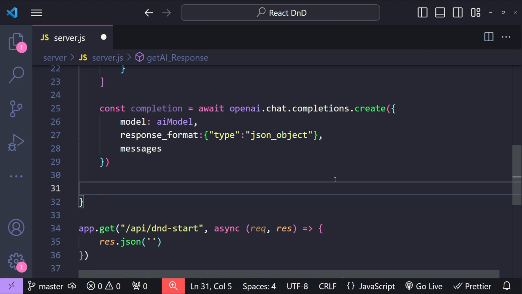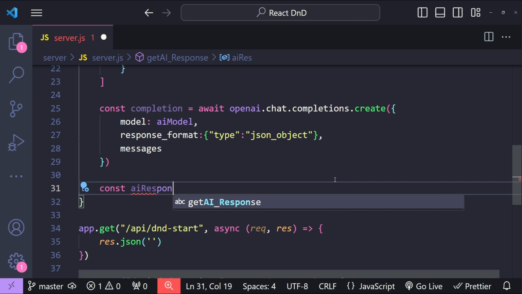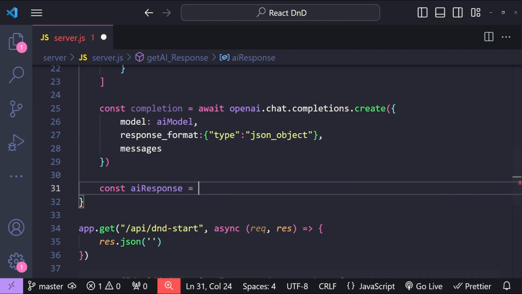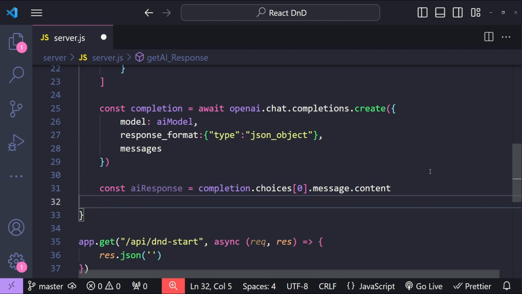Now to get the AI model's output, we can simply create a new const with the name aiResponse, and this is going to fetch the value from the completion object. So completion.choices array's first item dot message dot content. From this property we can get the actual response that we need, and we don't need anything else from this completion object.